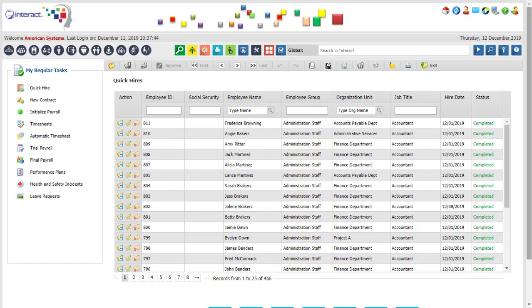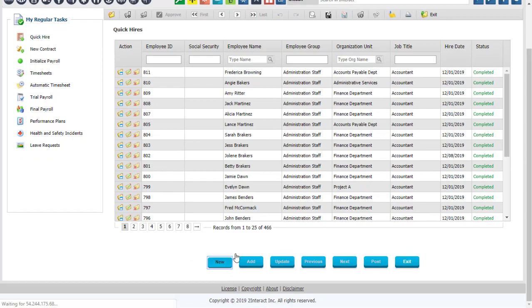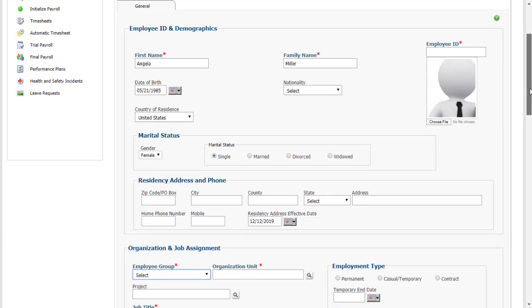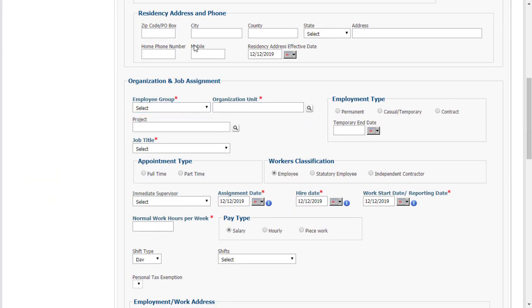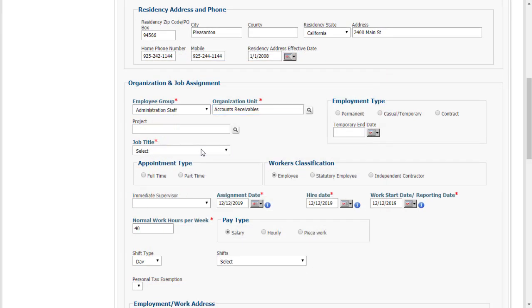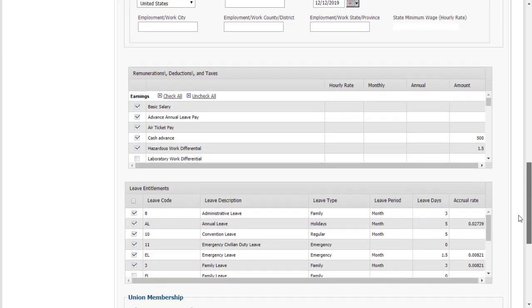We will use the Quick Hire feature, which allows us to put a new employee in the system with one single form. That is the beauty of Interact after all, the seamless integration of all modules, because this one form is actually linked to many different modules. It links with job classification, organization management, employee groups, payroll, leave, contract management, position budgeting, and much more.